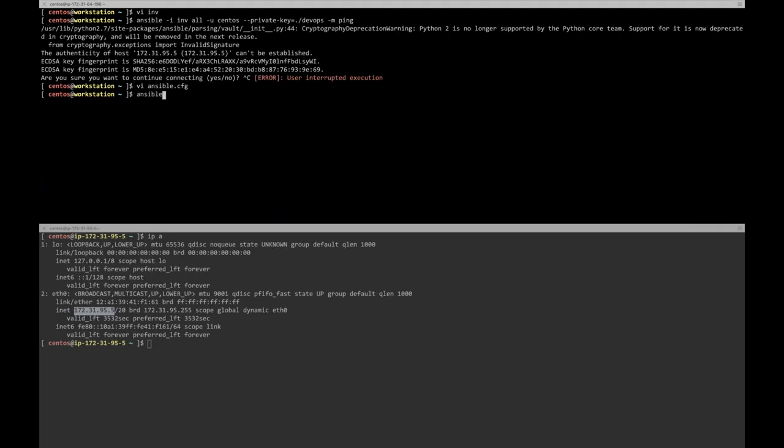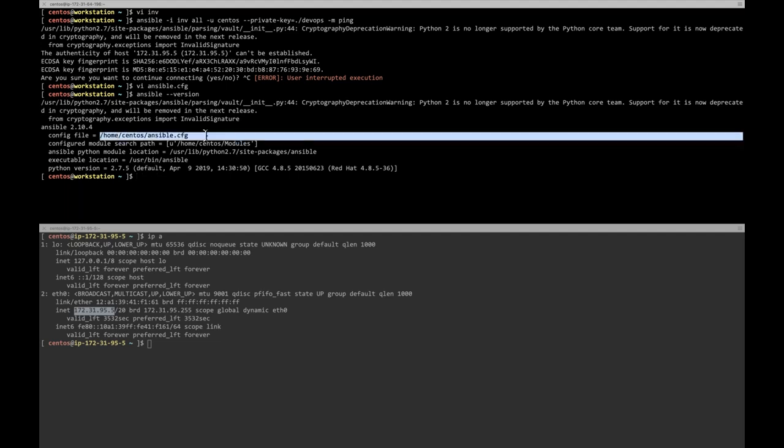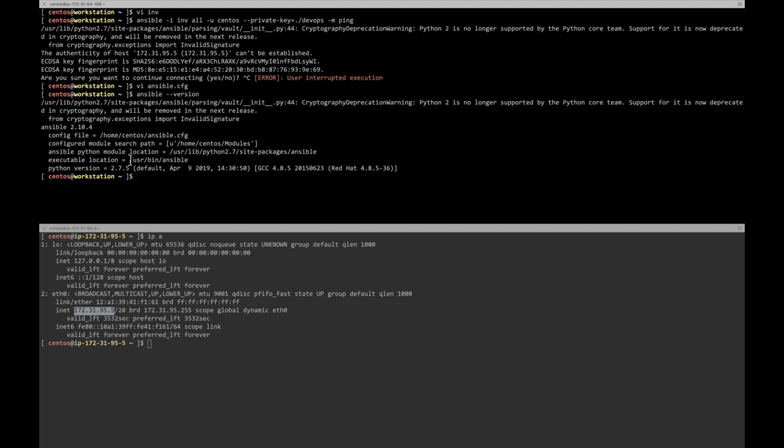You can run ansible --version, and it automatically tells you that it is using this configuration file. It is in your home directory. Since you're in the same directory, it is picking up that particular configuration file. So wherever you're running your Ansible commands, in that location, if the ansible.cfg file is there, it automatically picks that file and loads the options inside it.